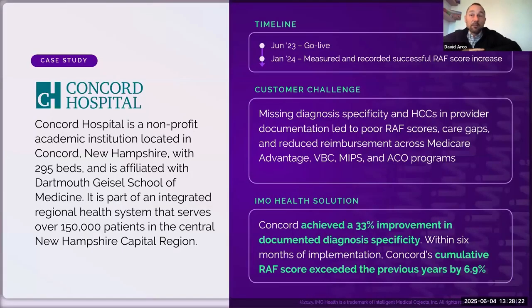So don't just take it from me demoing, but we have some real world examples of the impact that this can have on our health system clients. One example, Concord Hospital in New Hampshire. We partnered with them to study the impact of that same solution when they went live with it in the middle of 2023. They recognized that poor HCC identification and non-specific coding was having a big impact on their RAF scores when they looked across at their peers. So in late June of 2023, they made that application that I was just demoing the default problem list and coding workflow for all of their primary care providers.